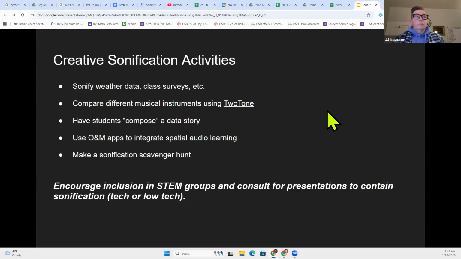You can compare different musical instruments. There's a link here to Two-Tone. It's an extension, I think, for Google. You can work with that. You can compose a data story. I mentioned O&M earlier. You can use the O&M apps to integrate that spatial audio learning. And you can make a sonification scavenger hunt. These are just some creative ideas you can do to work with your kids to build their skills there.